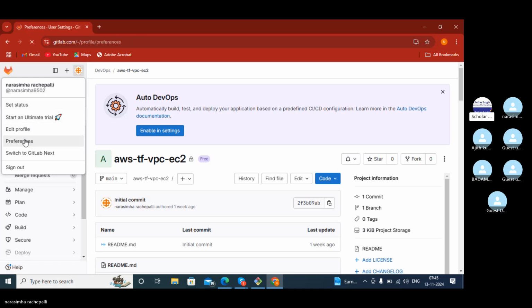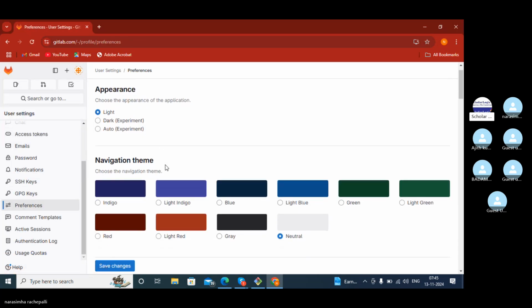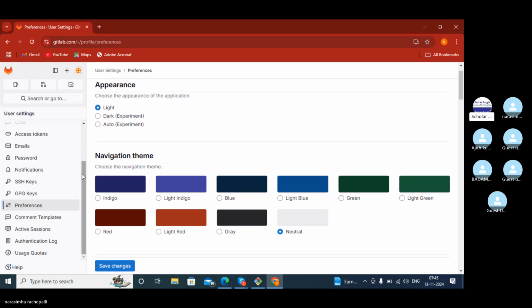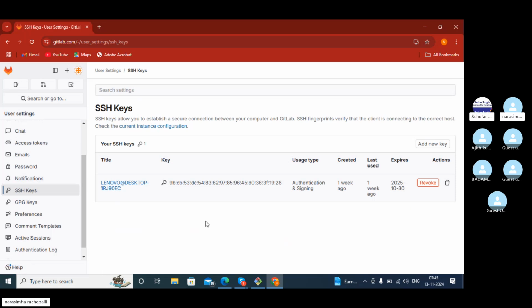I just want to see whether you copied the public key or not. On the left hand side, you see SSH keys, right? Click on SSH keys once. Okay, you already copied. If you have not copied your SSH public key, you need to copy it to this particular location where you have to say add new key. Okay, you can go back to GitBash now.